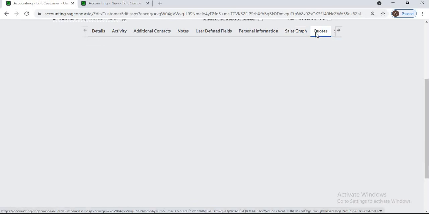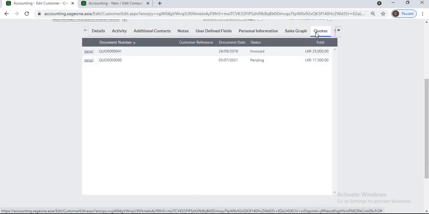Cards tab. Any cards that you have processed for a customer account will be displayed in the Cards tab. You are able to view and edit the cards by clicking on the edit link on each card.